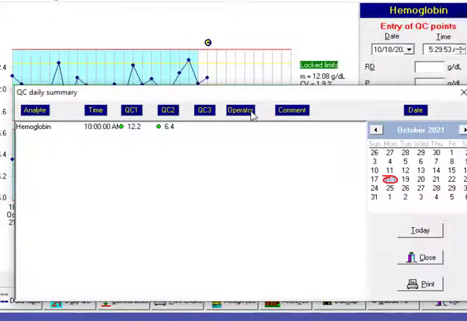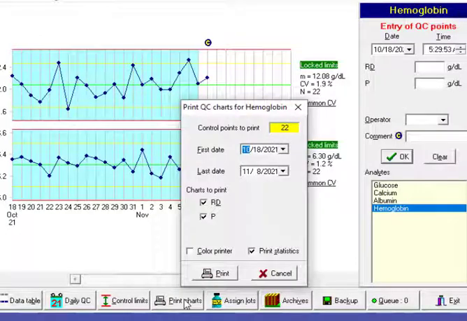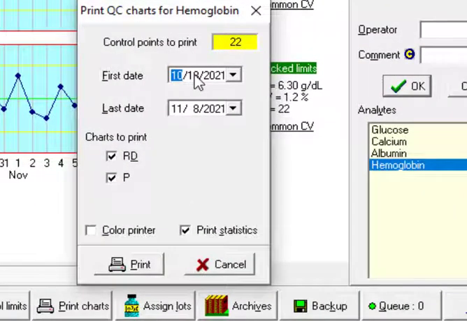Here in this window you see the data that has been entered for this time. You can print the charts as you see here, 22 points that we have, from the first date to the last date for both levels, or you can pick the checkbox, color printer and print statistics. We select all of them and press print for printing.